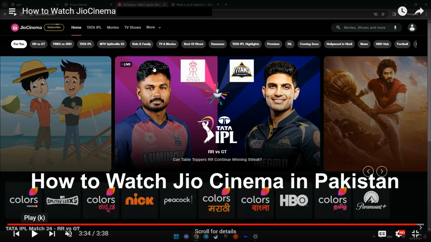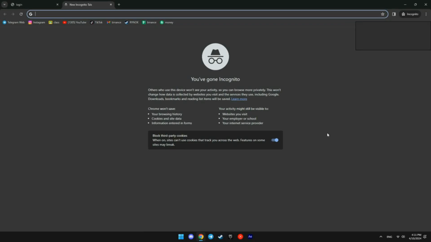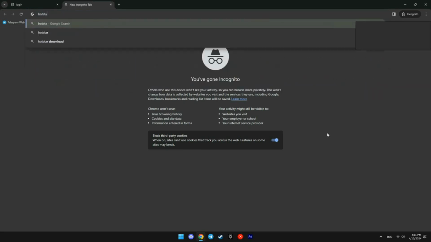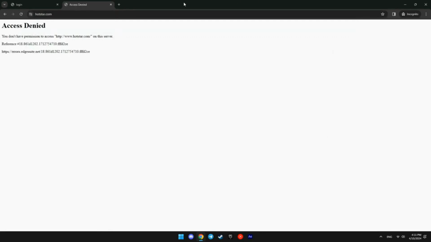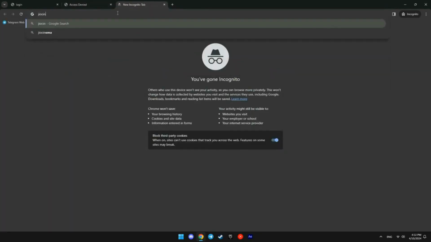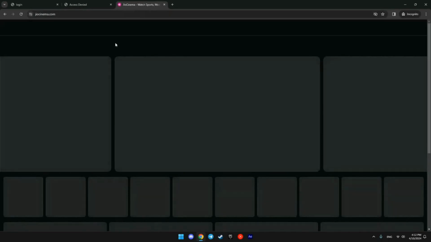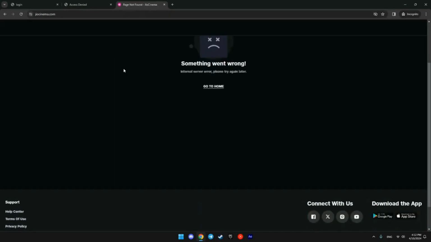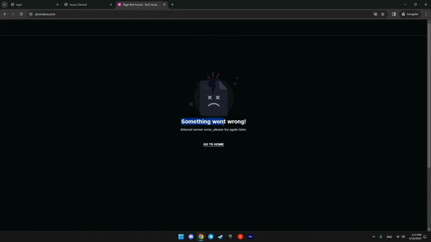How to watch JioCinema in Pakistan. Guys, we are outside India and want to watch Indian channels like Hotstar and JioCinema, but we can't load them in our browser. Access denied when we try to open Hotstar, and it's not loading when we try to open JioCinema.com. It shows something went wrong.